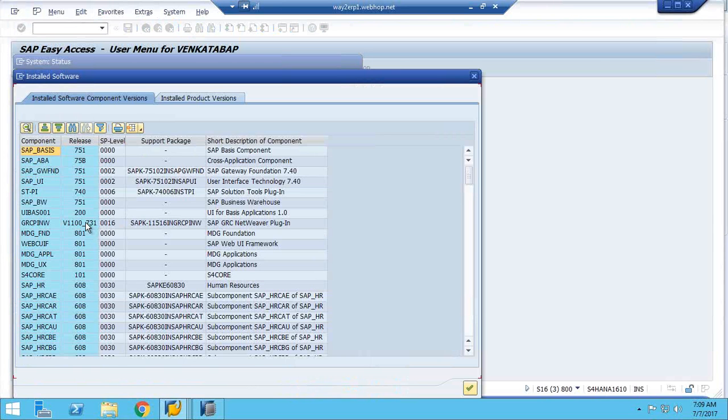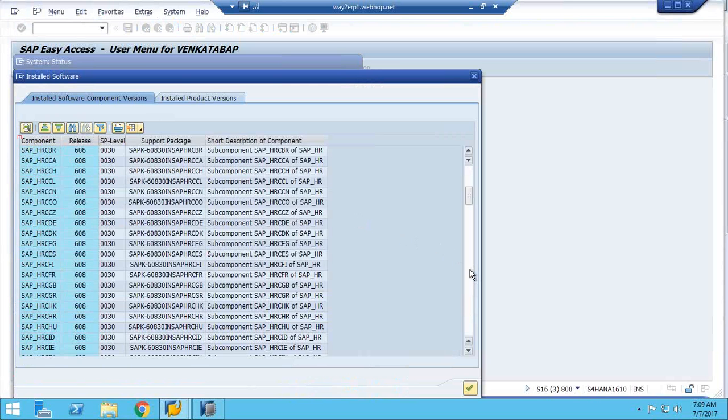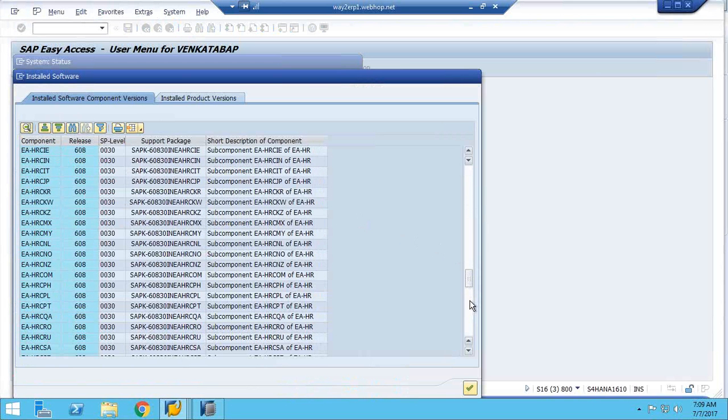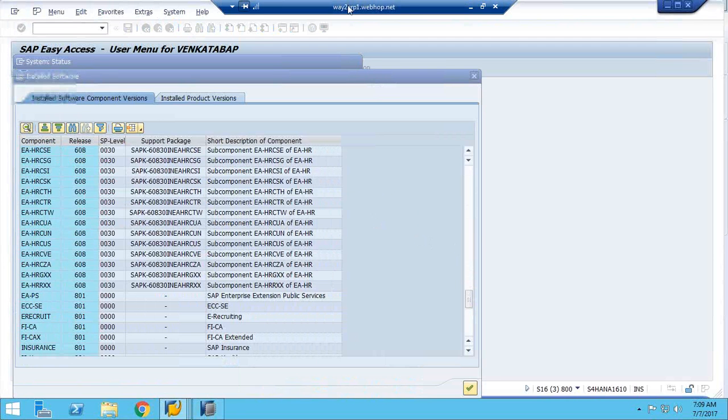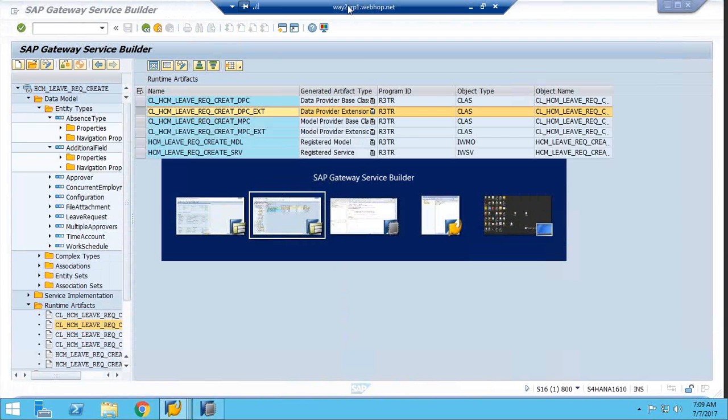These are all components you have to check, whether these components are available or not. If the mentioned components are not available, you have to talk with the basis team and install the required component. Then only that app will come. Otherwise, it won't come into the system.